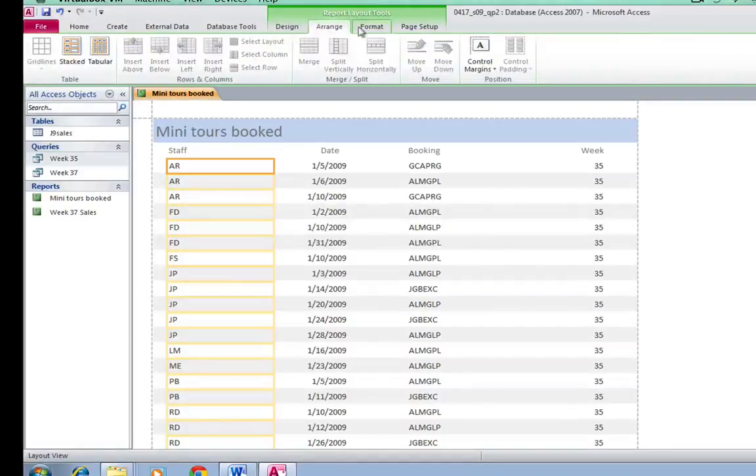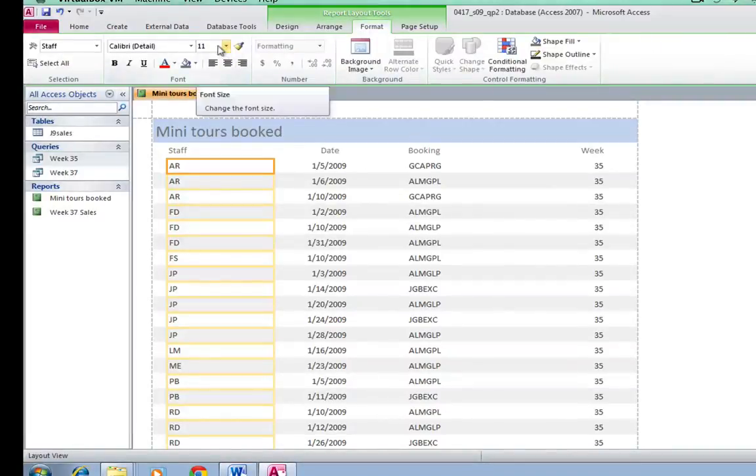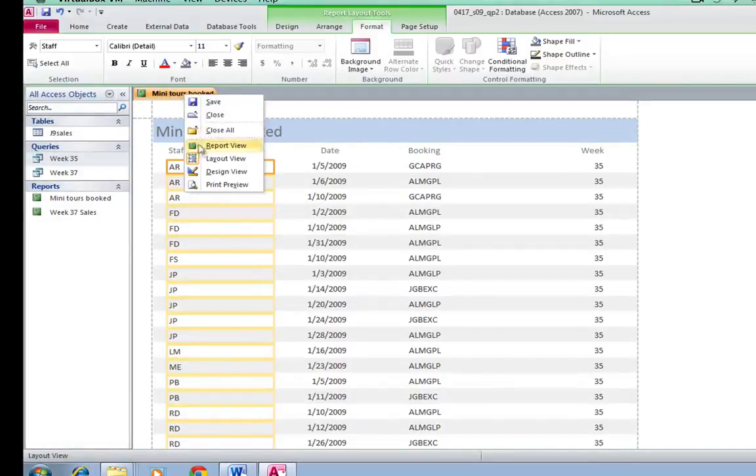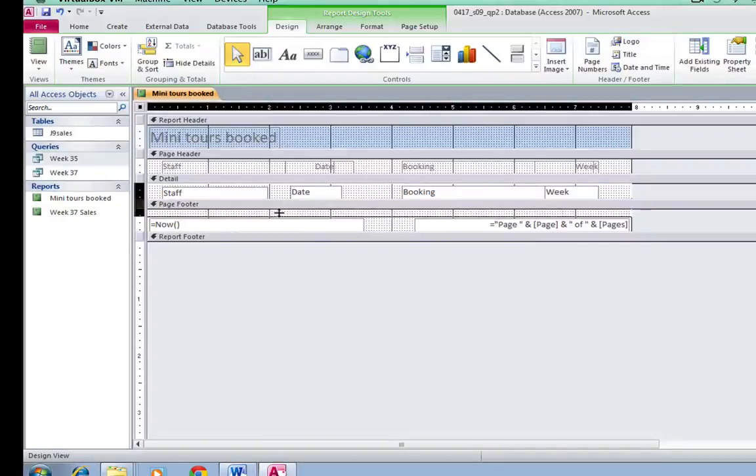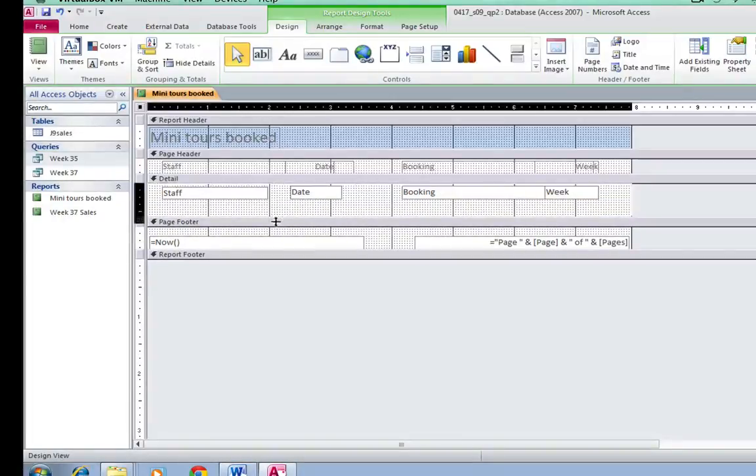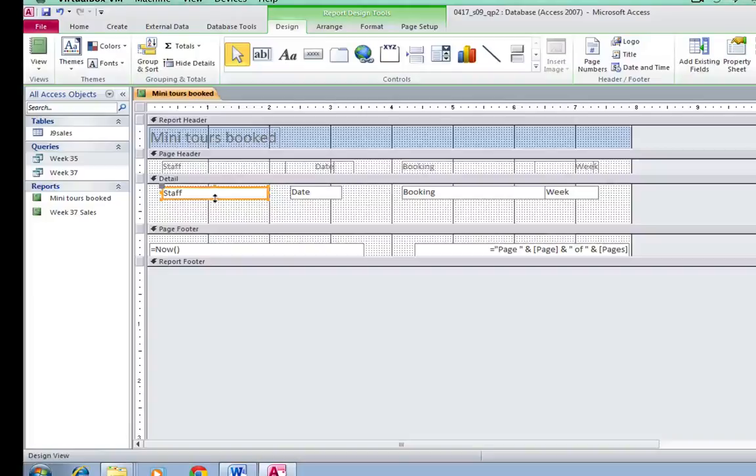So if you go to format, we can make the font size smaller to ensure that everything fits within the box. We can also move the boxes and make the boxes smaller. If I go back to the design view, ladies and gents, let's say the staff names are very big, and I want them to go across two lines, I can move the details down, and I can also make the box bigger over here.